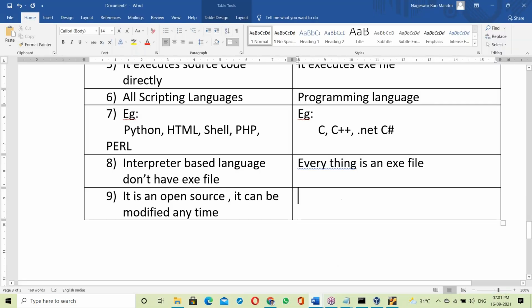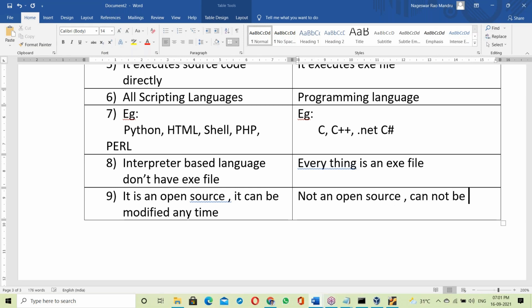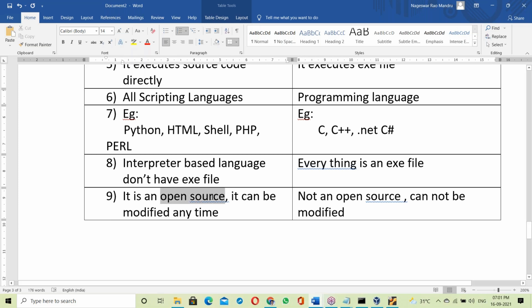This is not open source. Not open source, cannot be modified. Open source means that the source code can be modified anytime. But here, compiler-based programming languages are not open source. They cannot be modified.